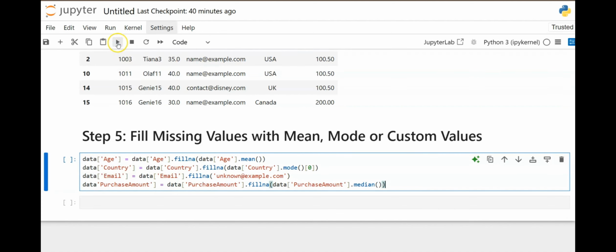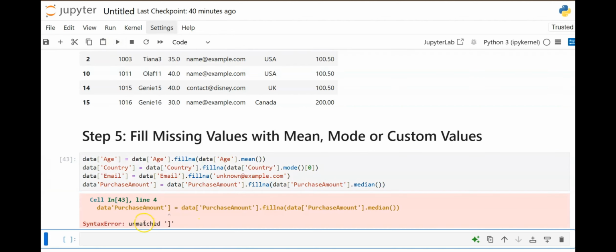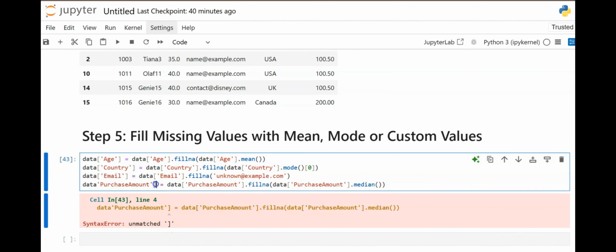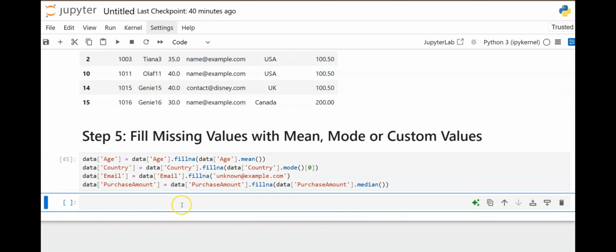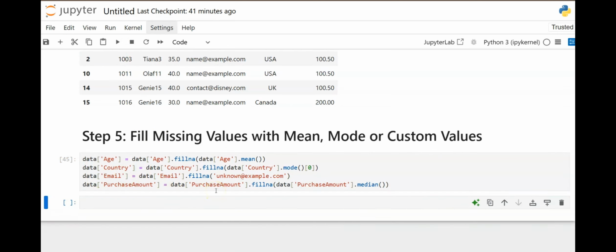Now I will run this code, and I see that it has a closed bracket here, but not an open bracket. So that's what it's telling me. So I need to open that bracket. There we go. Now I can run that code, and it runs successfully. So this method helps us to continue to have all of our rows. So we're not deleting any rows, we're keeping them.